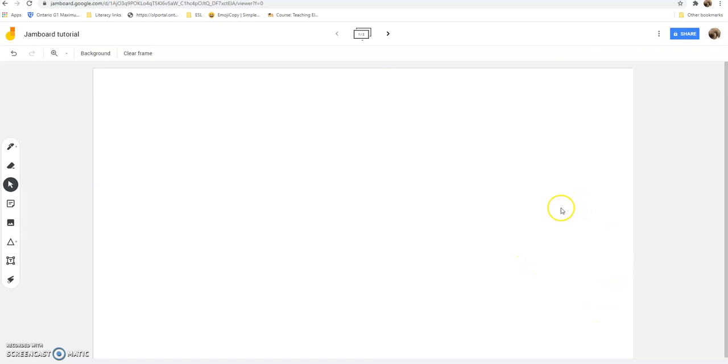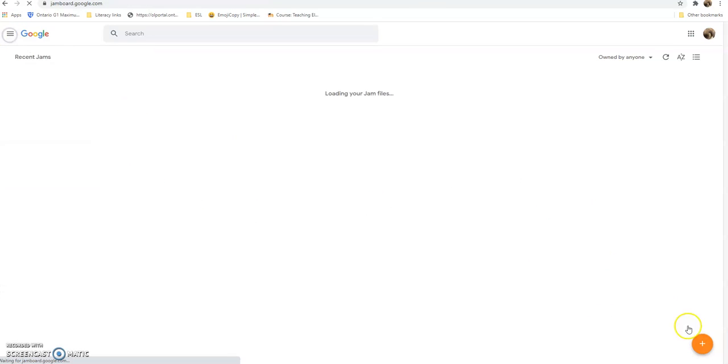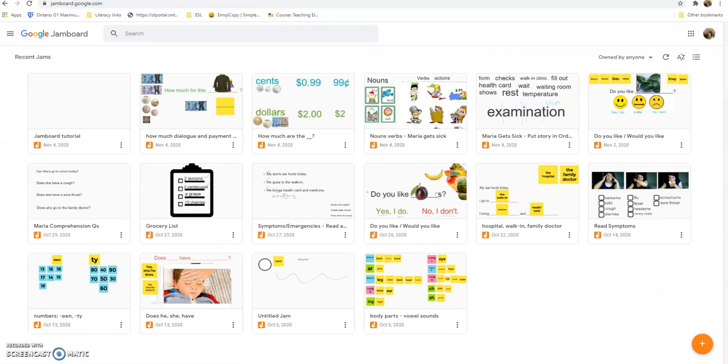If I want to go back to the home page, I just click this Jamboard home button, and then I am back to all of my boards. And you see the one I most recently made, Jamboard tutorials, the first one here.